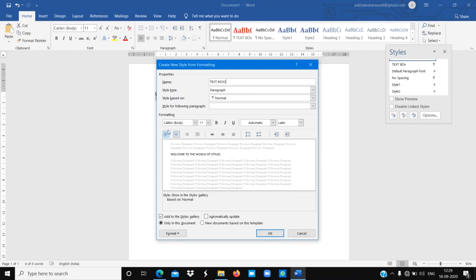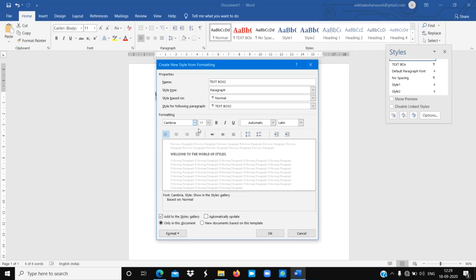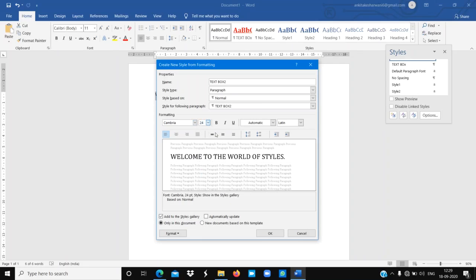Understood, everyone? Now here you can see this is the formatting selection, and here you can change the font size, font style, Cambria. Okay, I am selecting Cambria. Font point up to 24. I want to increase the font size up to 24 point.